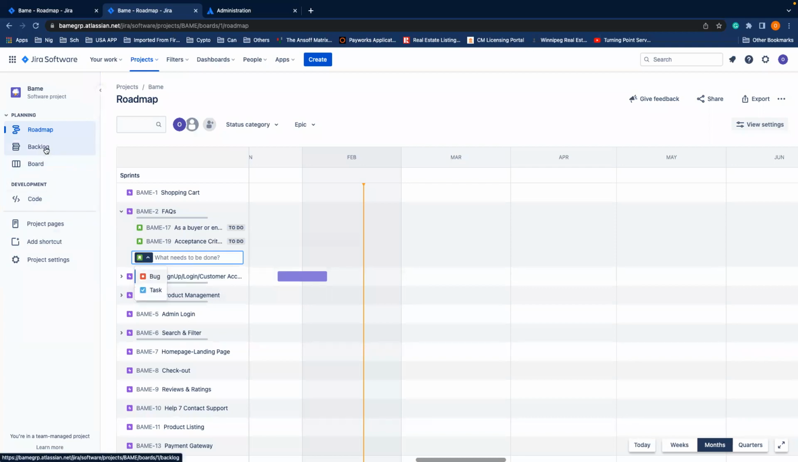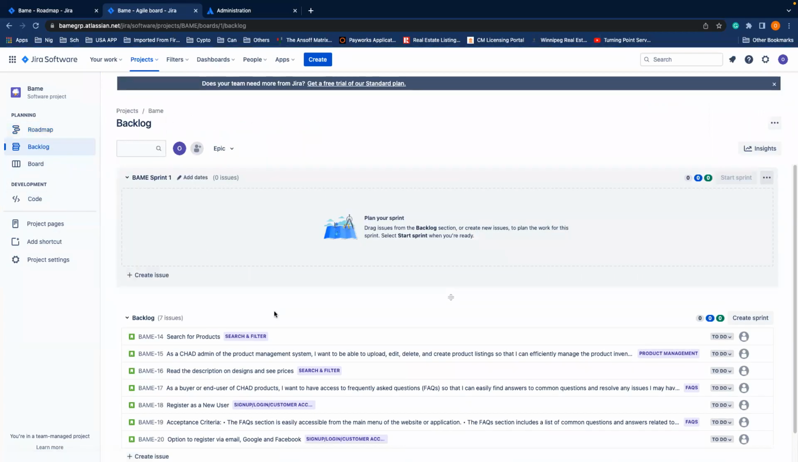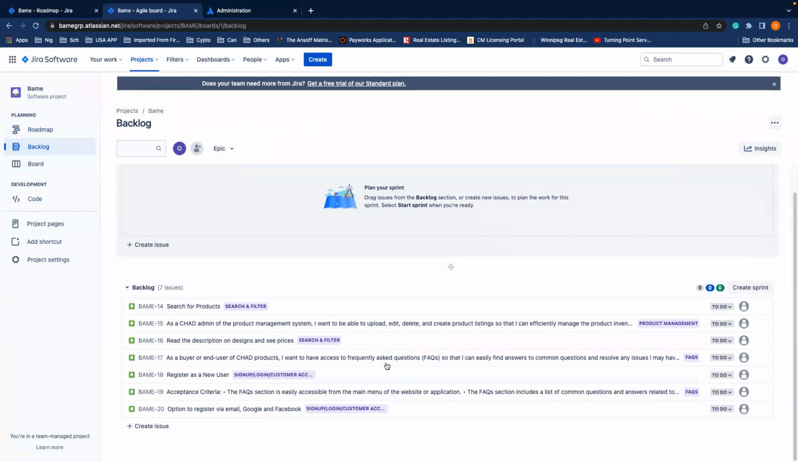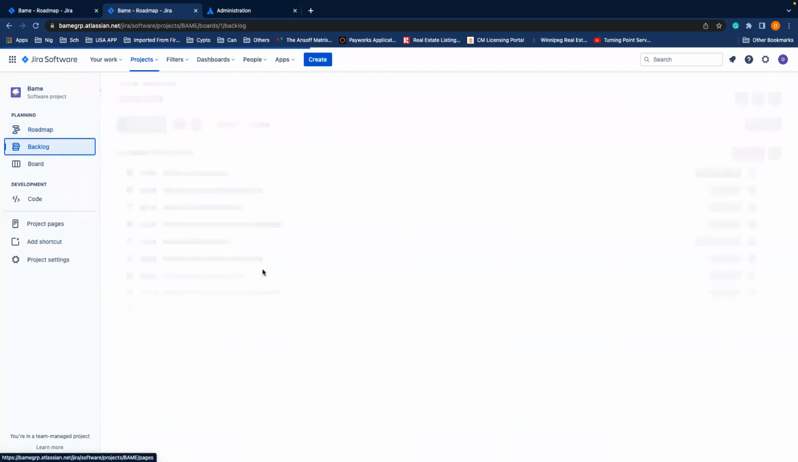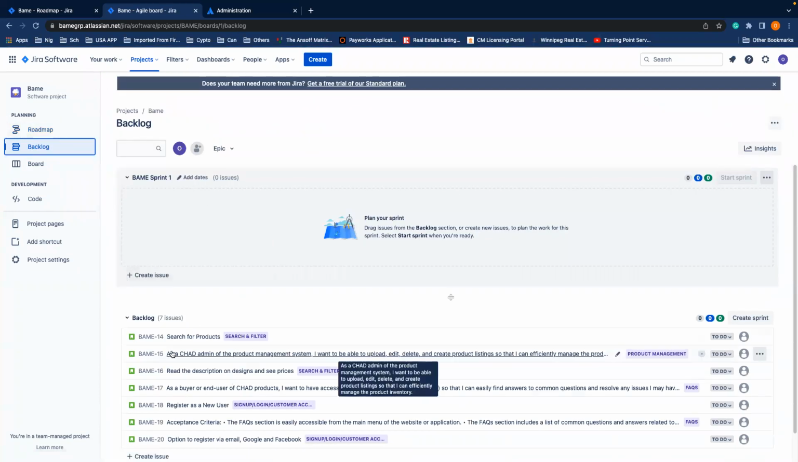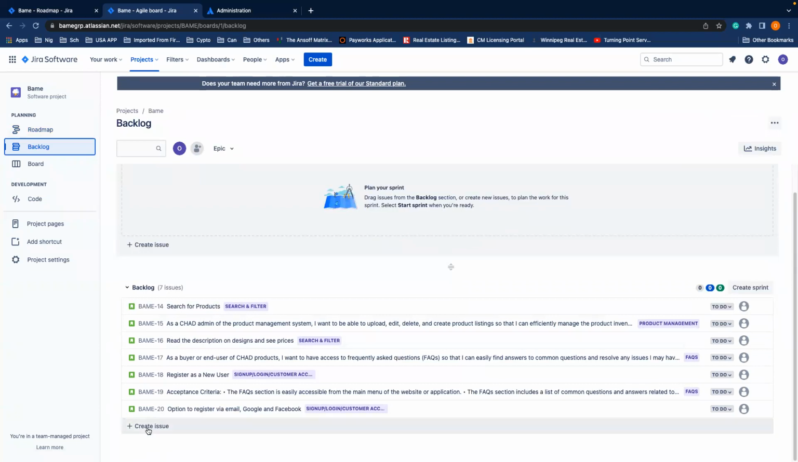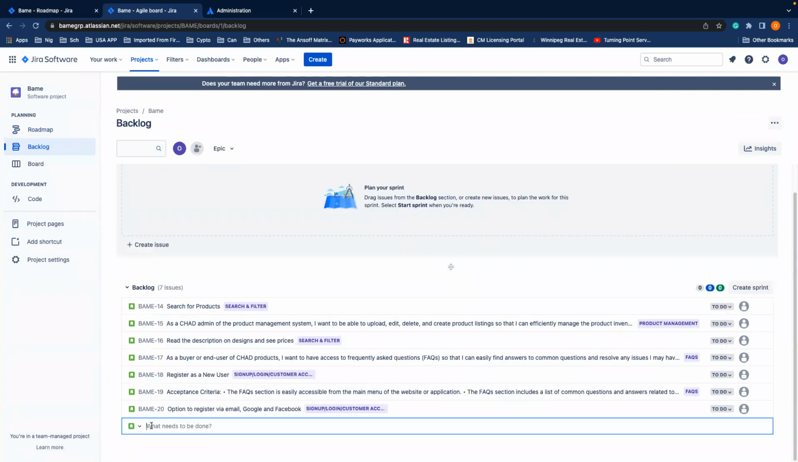So now when we go to the backlog, like I said, your stories, your bugs, your tasks are usually shown on your backlog. The beauty about it is you can also create an issue from the backlog. I wanted us to go through this way first so that we can see how it's done, but you can do it from this end as well. If I click on create, you can see I can choose what I want to create.